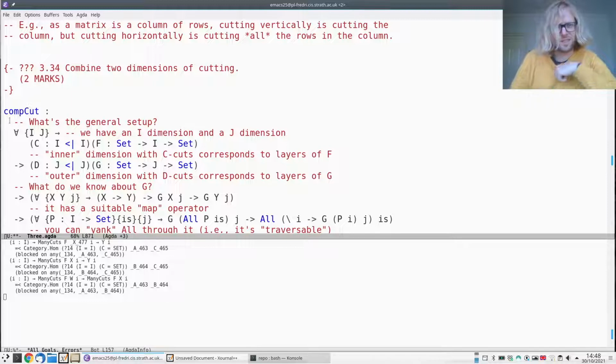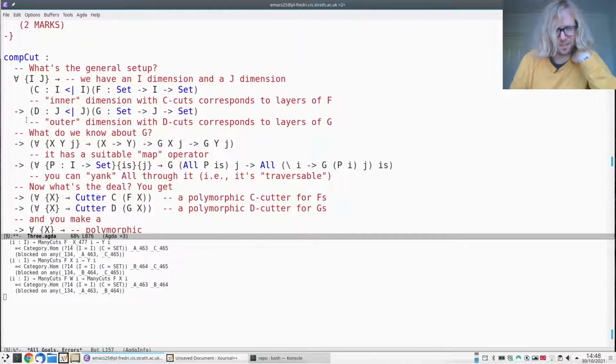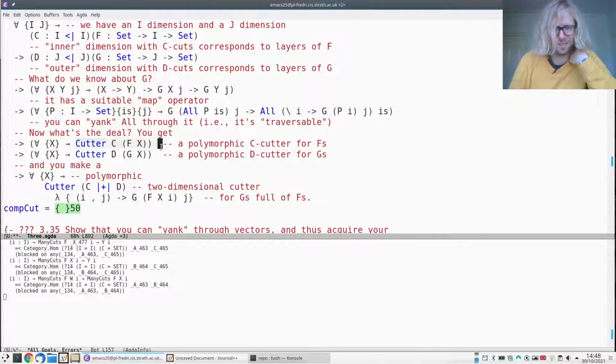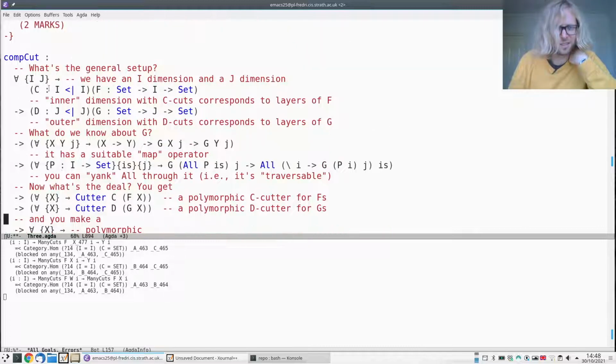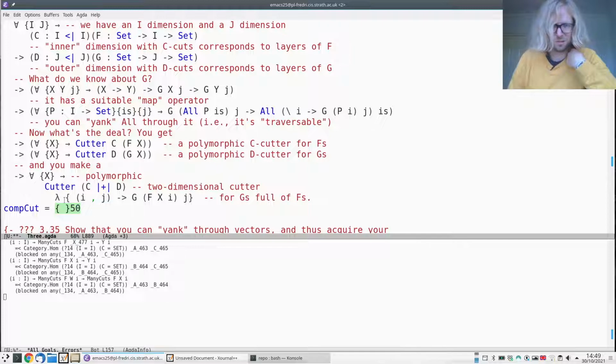So the first thing we need is to be able to combine cuts. So just like we could combine pastings before. Right? So this says that if we have a cutter for C and we have a cutter for D, then we can make a cutter for C plus D if we have enough other pieces. So in particular, what we need is a way to junk the G into an all. So if I have a G of an all of P, then I should be able to make an all of a G of P. So that's going to be important for building this, just like it was for the comp paste before, right?